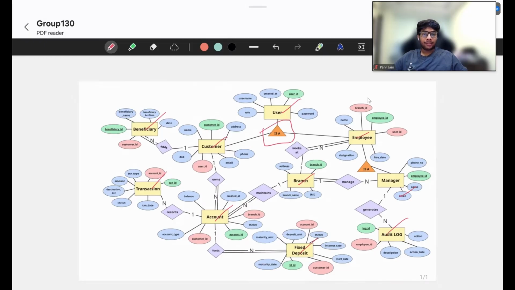These triangles represent the is-a relationship. For example, a user can be a customer and an employee, and similarly an employee can be a manager too. These diamonds represent the relationship between two entities. These numbers, for example 1 and n, represent the cardinality. Let's take an example. The customer and account is a one-to-many relationship because a customer can have many accounts, but an account is designated to only one customer.